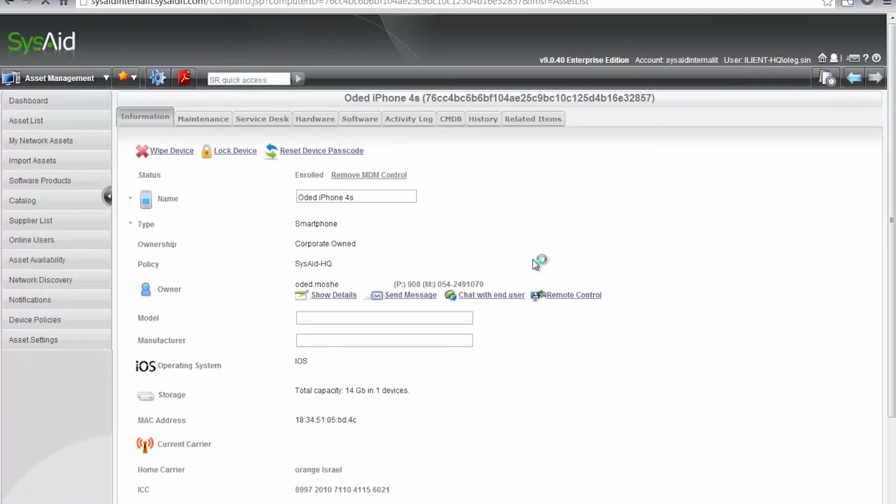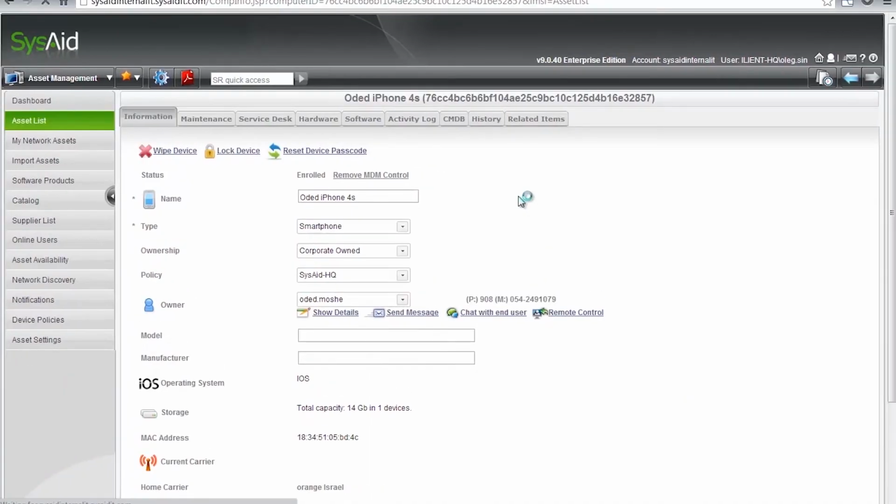Let's see some management and control features with the SysAid mobile device management. Oleg, thanks for joining us again. Take us through. Let's pick up one of the phones. How about picking up my iPhone? Why not? So there it is. It's on the list, right? That's Oded's iPhone 4S. Tell us a bit what we see here.